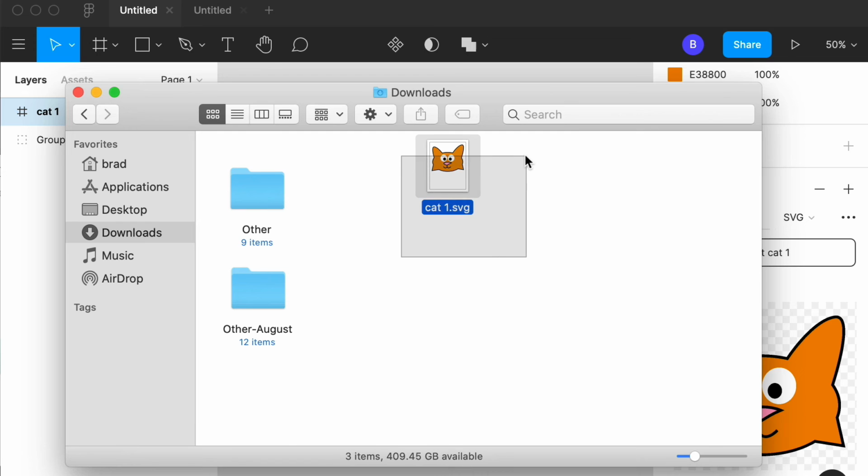Now I could add this to a website by creating an image element and then just pointing the src, or source, attribute towards this file. Or better yet, check this out.